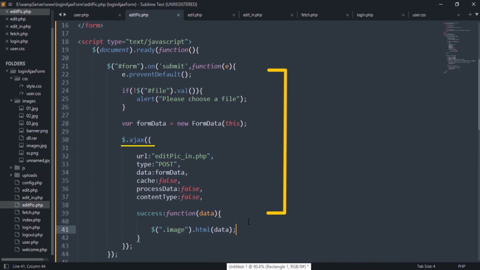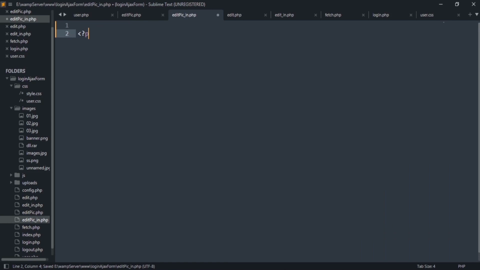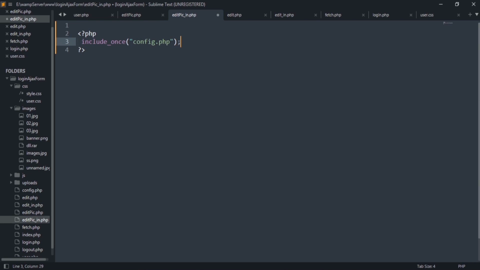And using AJAX, it will redirect us to another page called editpic_in.php. This page is responsible for the PHP code used to update the image file. Now, let's create the editpic_in.php file and write our code. Include config.php and fetch.php files.